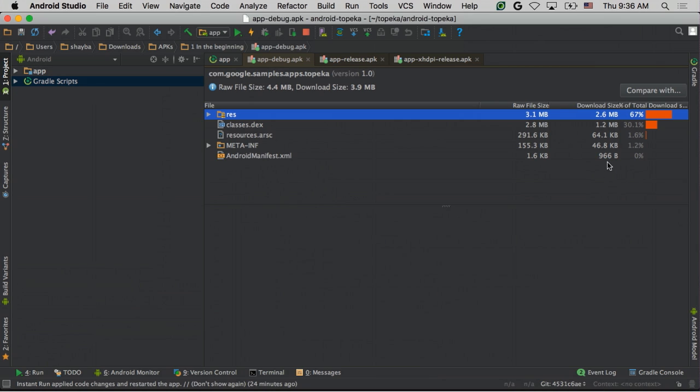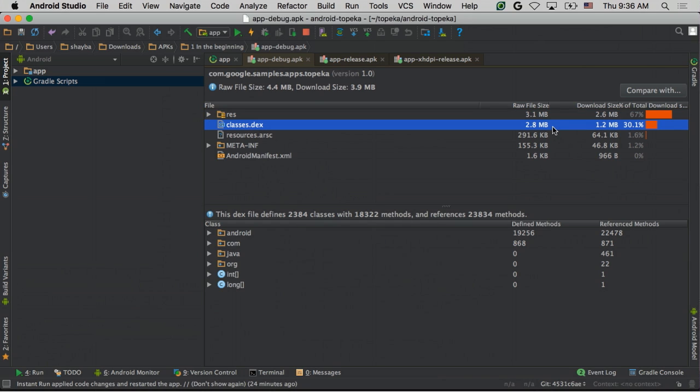Now, you'll see, for instance, that for resources, these numbers aren't very far apart, because resources are dominated by large PNGs we have for drawables. These don't benefit from further compression, whereas for some other items, entropy is typically lower, and so the gains from compression are higher.